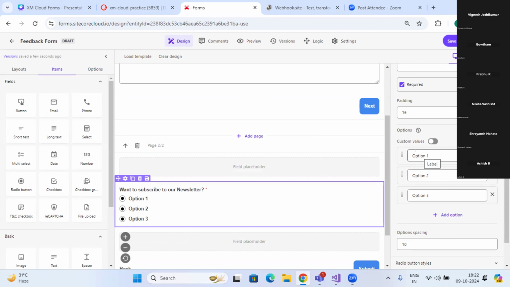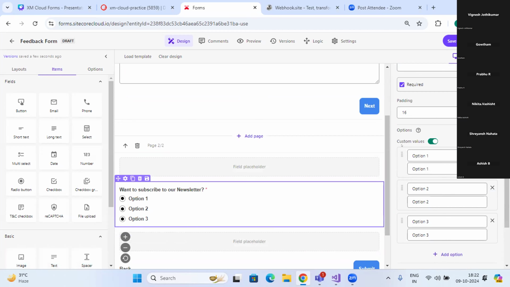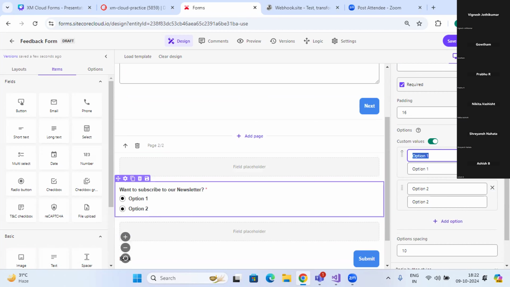As I told you, now we have an option of sending a custom value. How you do it is you switch on this custom value option. So we can specify the options that we want to give and the corresponding custom values that we want to send. So as of now, I need two only. I'll specify yes, and I'll send a true value. And over here, I'll specify no, and I'll give a false value.